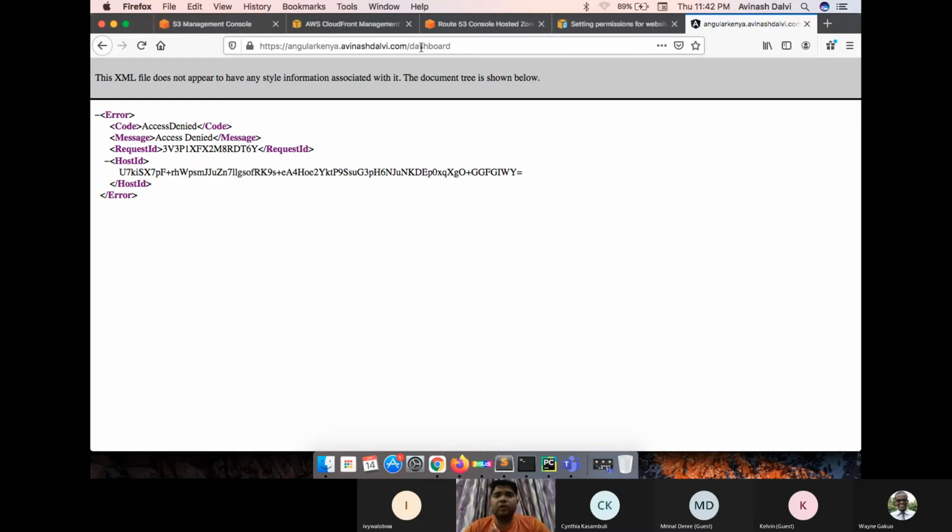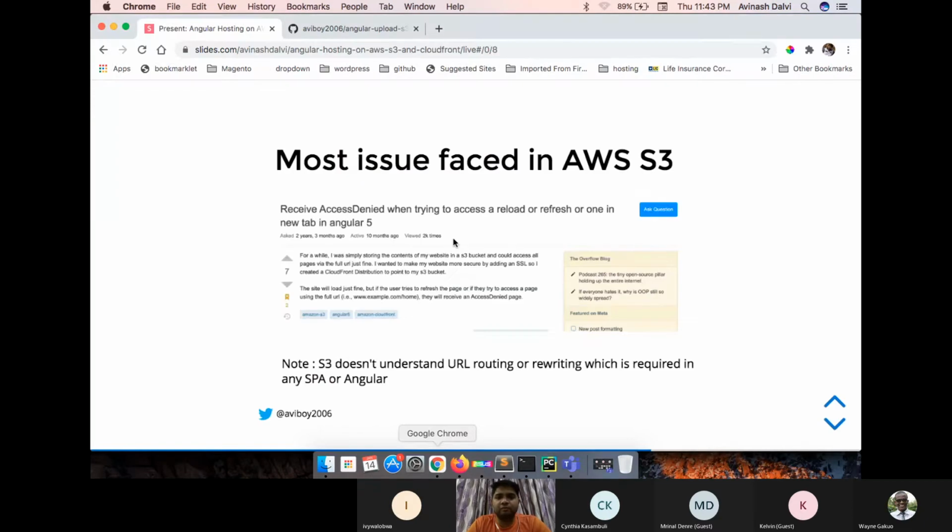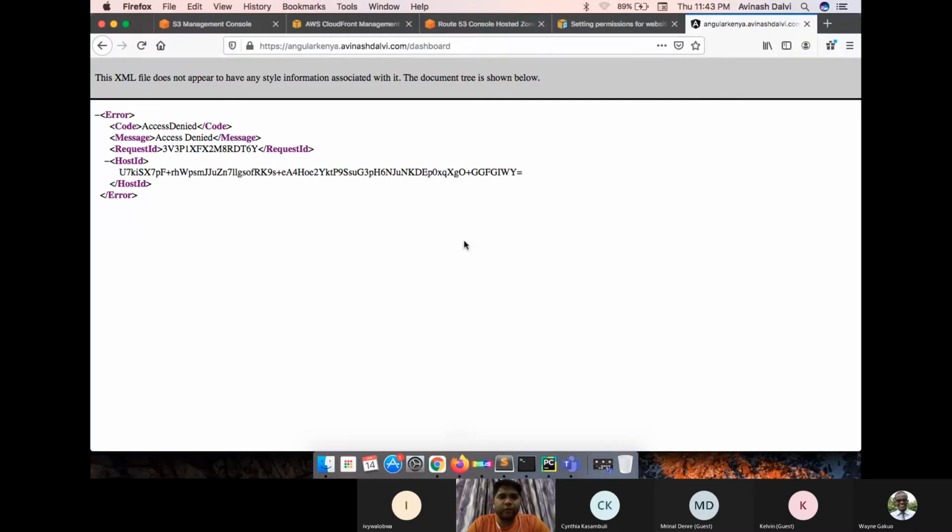There is a concept called URL rewriting, and it doesn't understand it. We have to tell it forcefully that whatever URL is used, map it to the index.html. That's a common issue faced whenever AWS S3 web hosting is used for Angular, or React, or any other SPA. There is a Stack Overflow answer available. It's the same kind of issue, and a lot of people have faced it. So let me show you how to fix it.